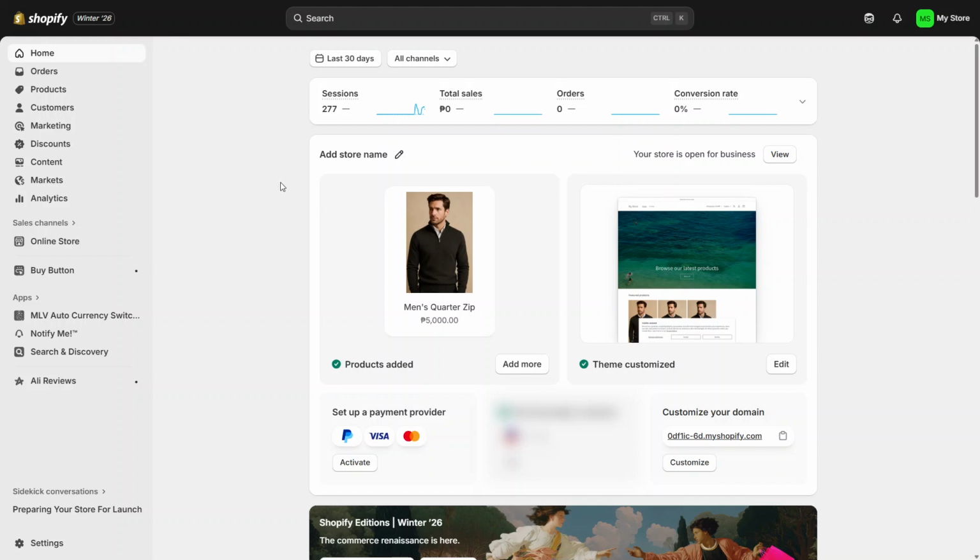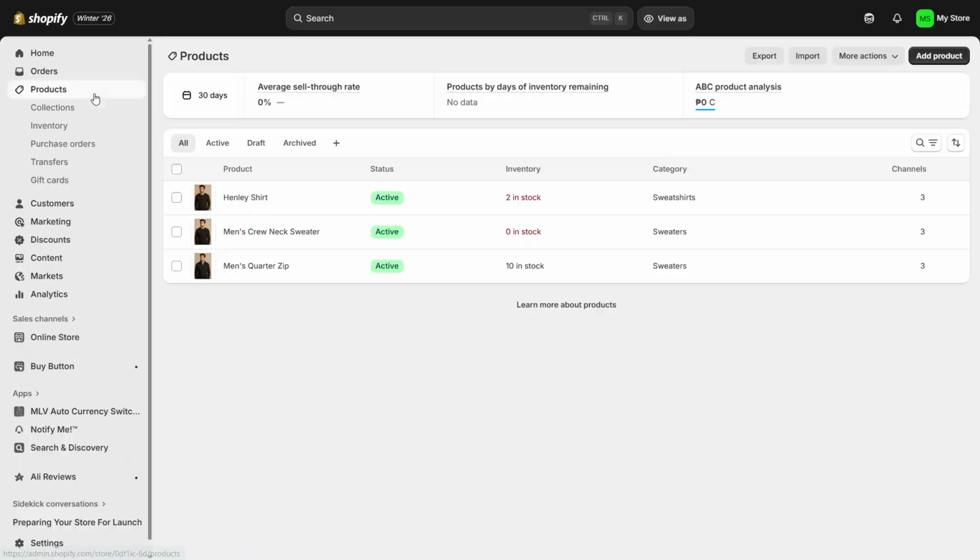First, sign into your Shopify admin dashboard. Once you're on the main admin screen, look over to the menu on the left-hand side. This is where you manage everything for your store. Find and click on the section labeled Products. This will open a list of all the products you currently have in your store.